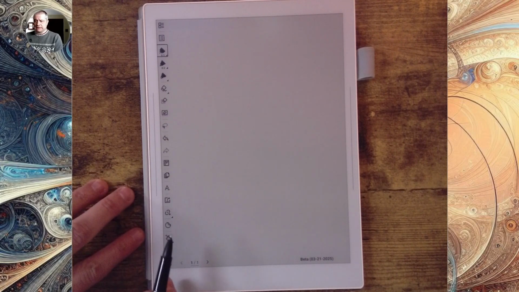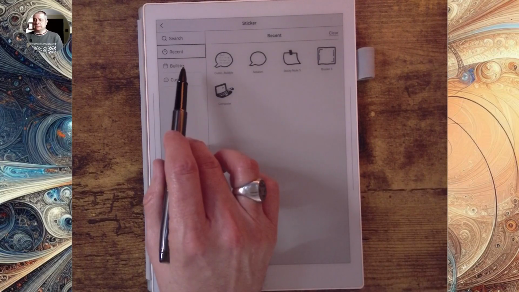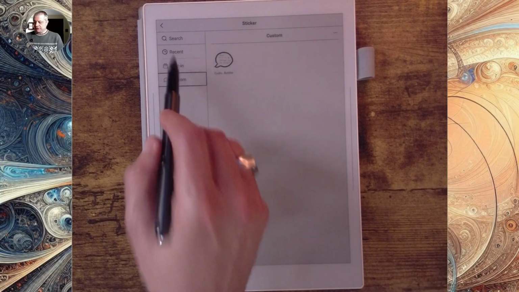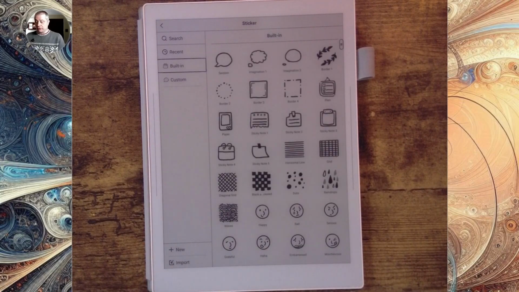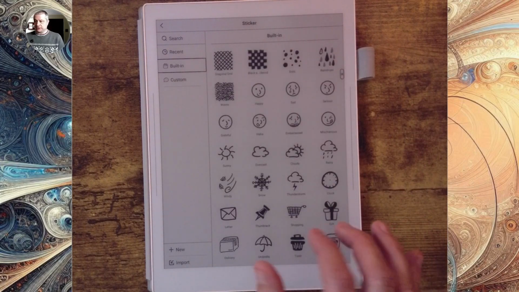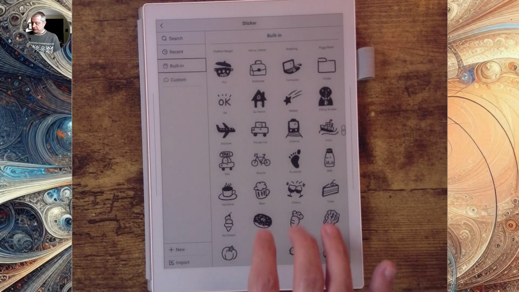If you look here, you'll see there's this new icon on the toolbar, and this is your sticker icon. If you press the sticker icon, you're going to go to the sticker page, and then you get recently used, built-in stickers. You can search your stickers, and then you can have custom stickers. But for the built-in stickers, they give you a large selection. This isn't just a few. This is a lot of different options. No, I'm not the most artistic person, but at the same time, I can really see the value in these for a couple of reasons.